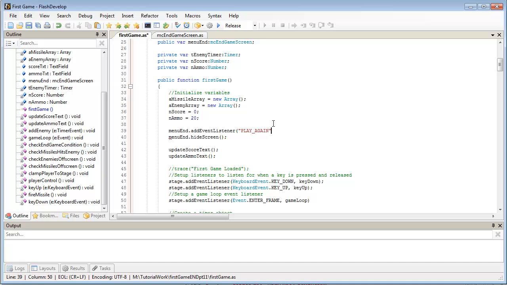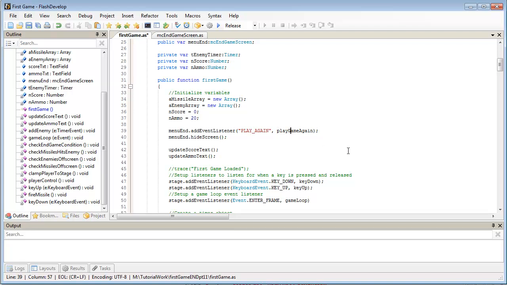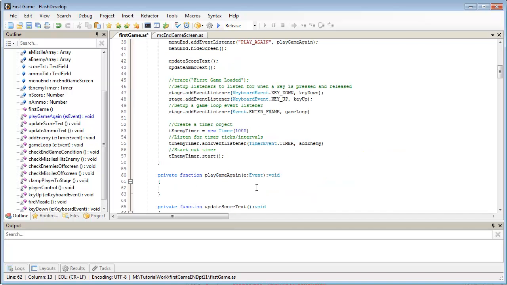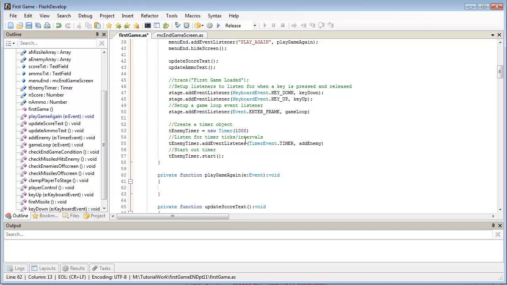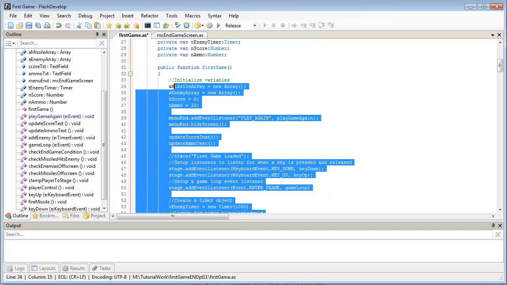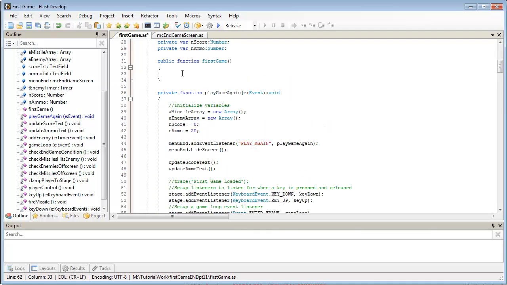And we're going to make it go to a function that we haven't set up yet called play again, or play game again. So let's go ahead and set up this function, and we're going to generate an event handler. And in our play again function, what we're actually going to do is reinitialize all these variables again. So instead of copying and pasting them in here, what I'm going to do is just cut out everything in our constructor function, paste it into here instead, and then in our constructor function, I'm just going to call play game again in here.